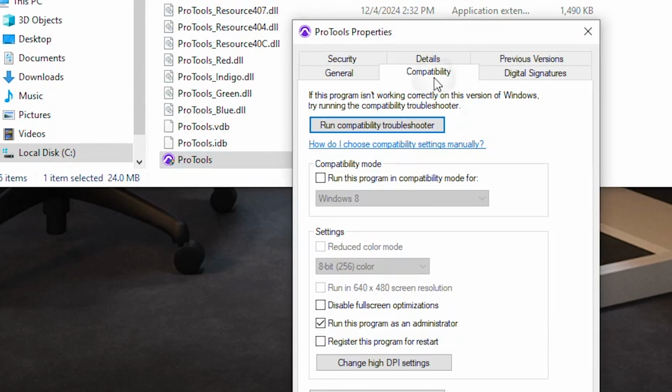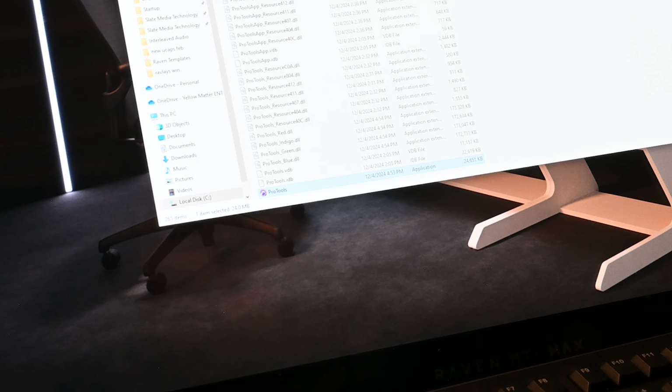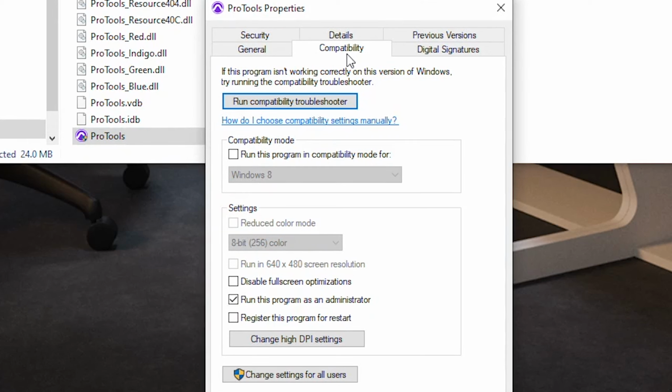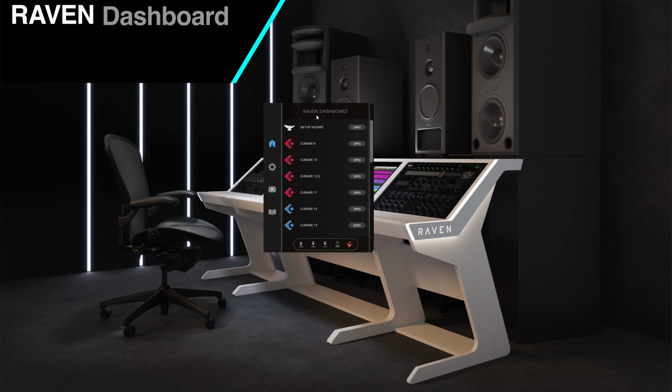So properties, compatibility, we'll want to set Pro Tools, check this box down here for run this program as administrator, hit apply, hit OK. Now every time we set up Pro Tools, it's going to be running as admin, which will make sure touch works, we can control the plugins with touch, and that the Raven can layer on top of Pro Tools. So we'll launch the Raven software, and this will open up the Raven dashboard.